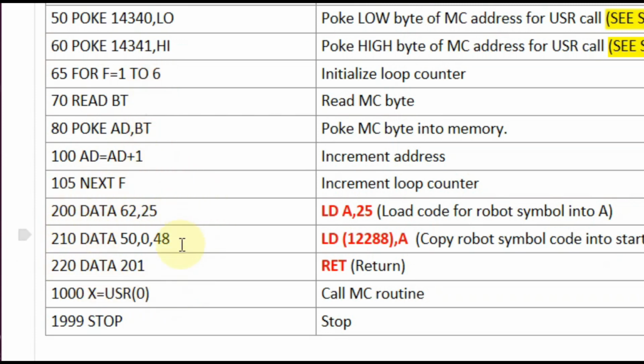You can see there's 3 data statements. Each one represents a different assembly language instruction right here, showing on the right. So in line 200 here, these 2 numbers in the data statement represent the machine code bytes that are equivalent to this Z80 assembly language instruction LDA 25, which loads the value of 25 into the A register.